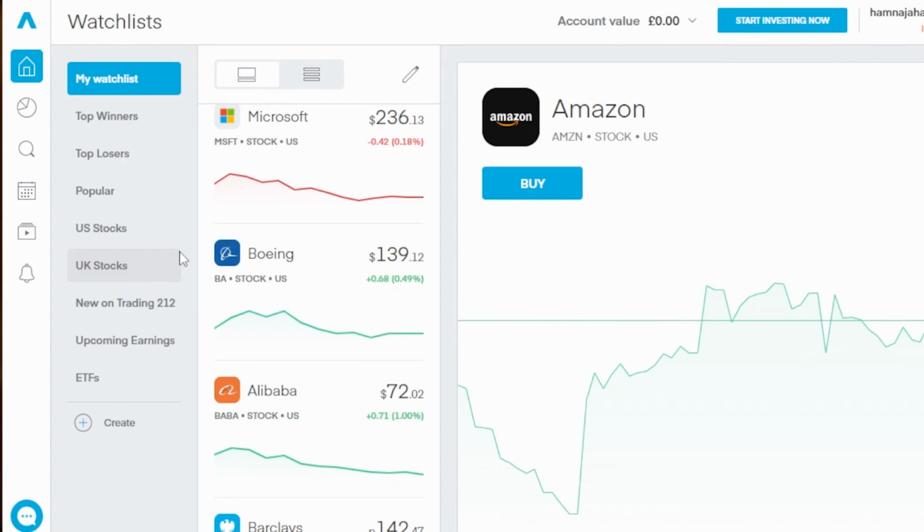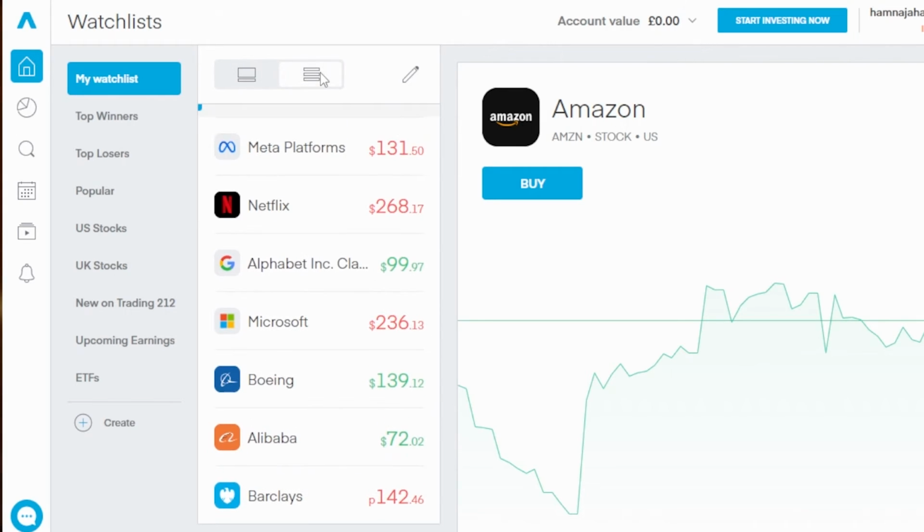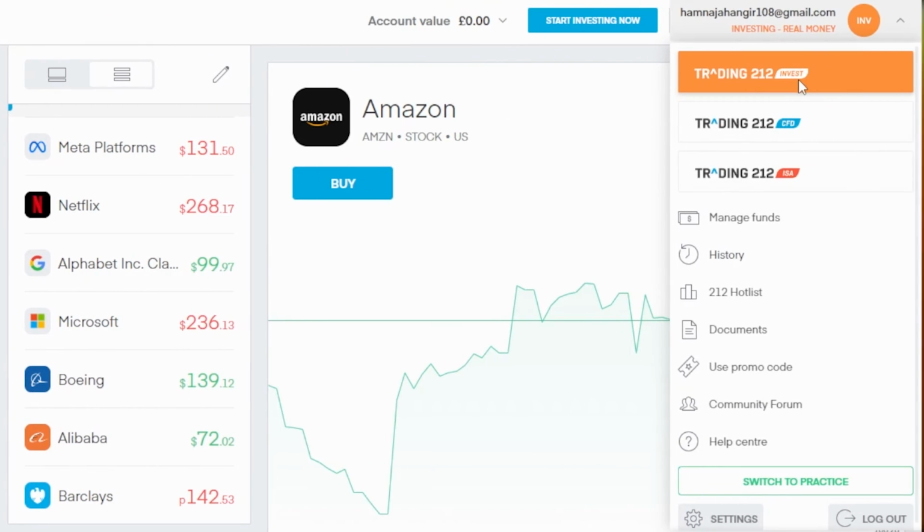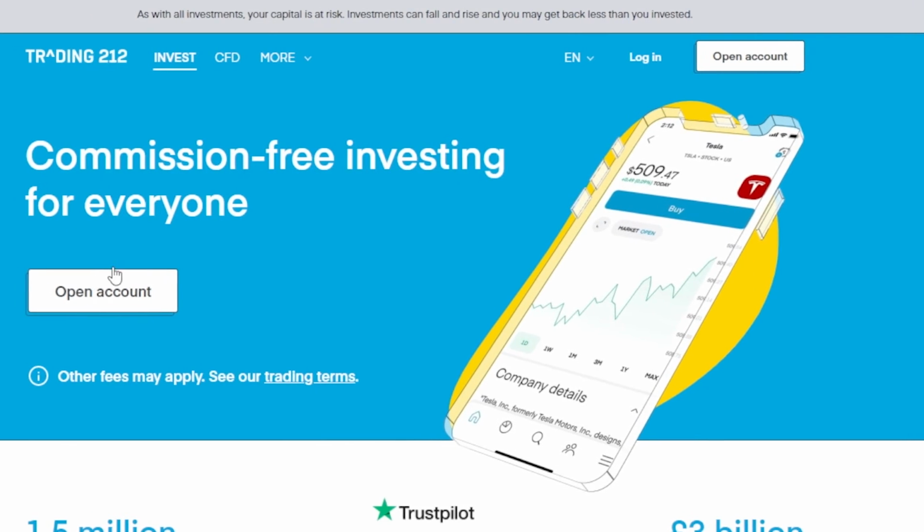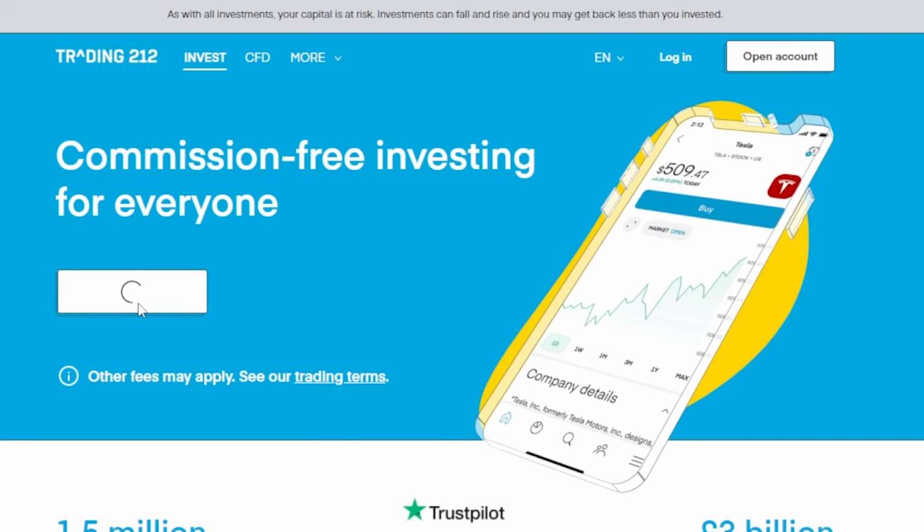We can customize our watch list on our Trading 212, and it helps us to have more than one watch list on this platform and manage them, compare different stocks, compare different ETFs, and actually do trading really easily. Keep in mind that Trading 212 Invest is different than Trading 212 CFD, and then we have Trading 212.